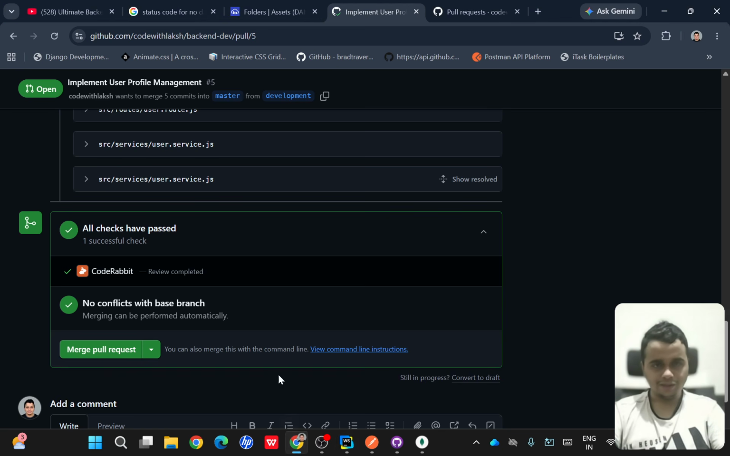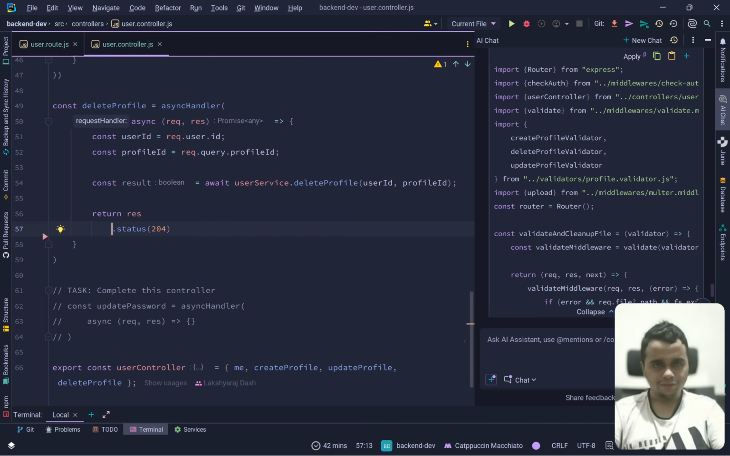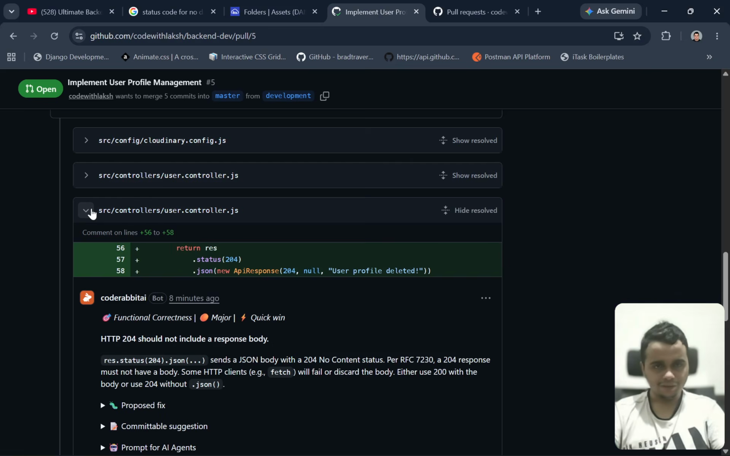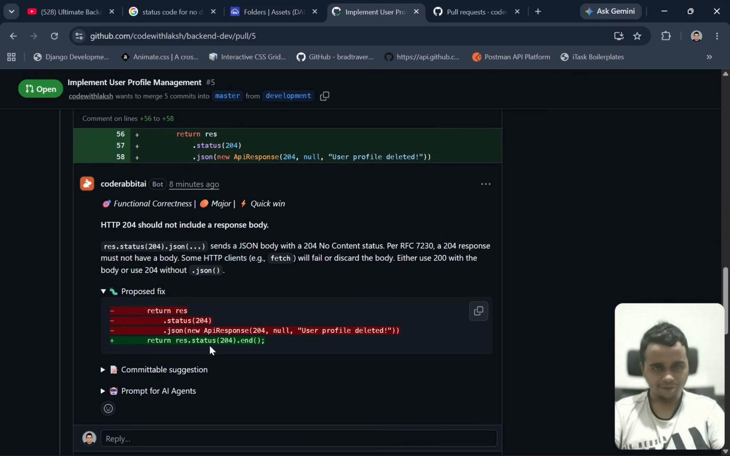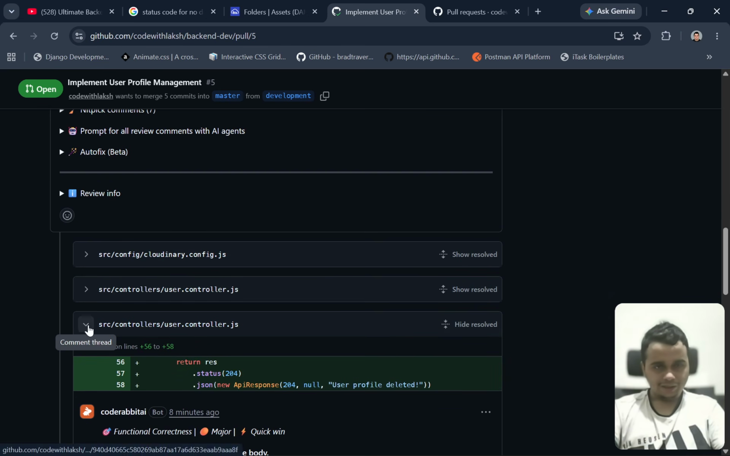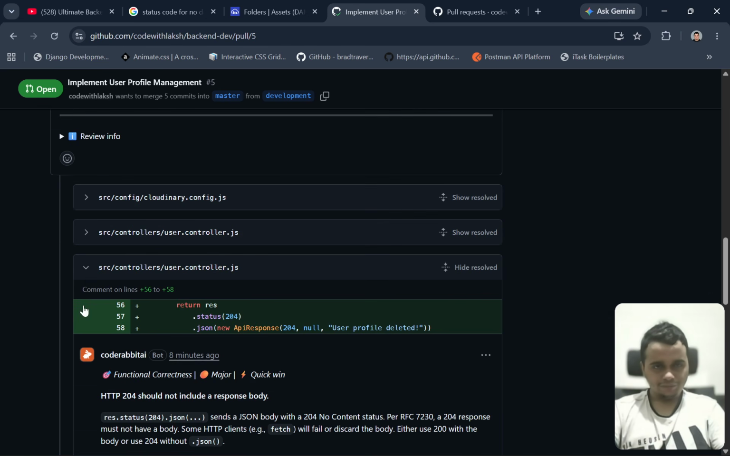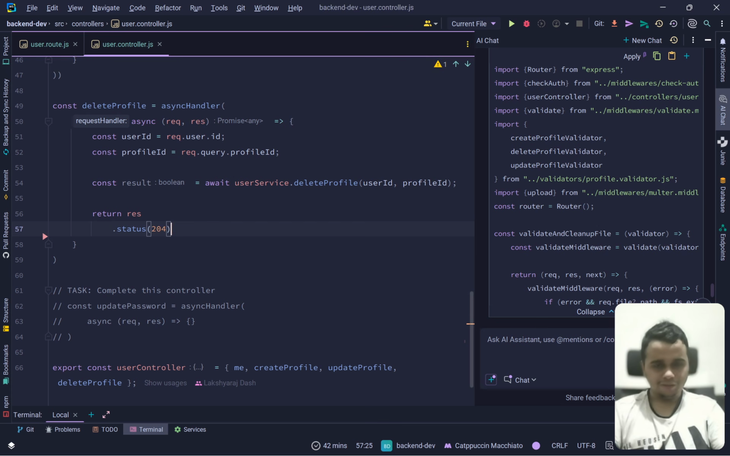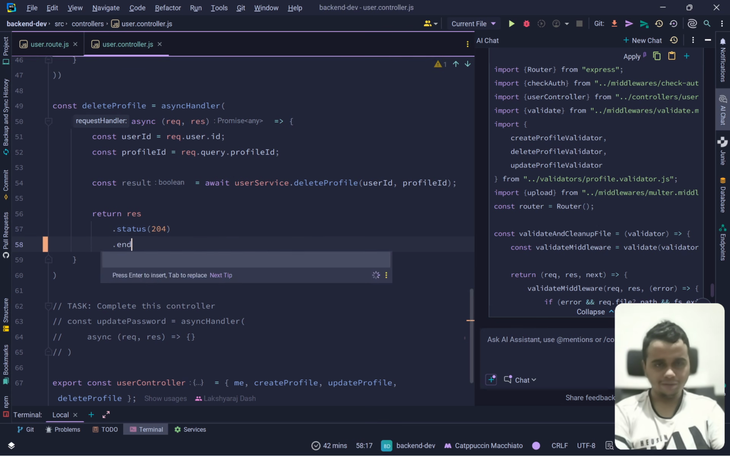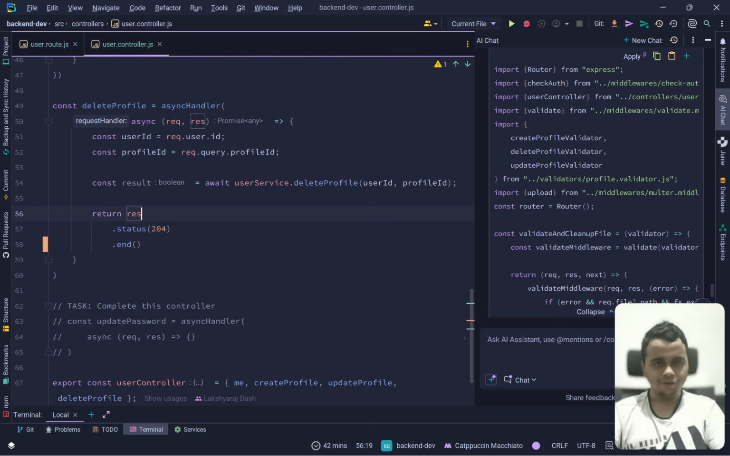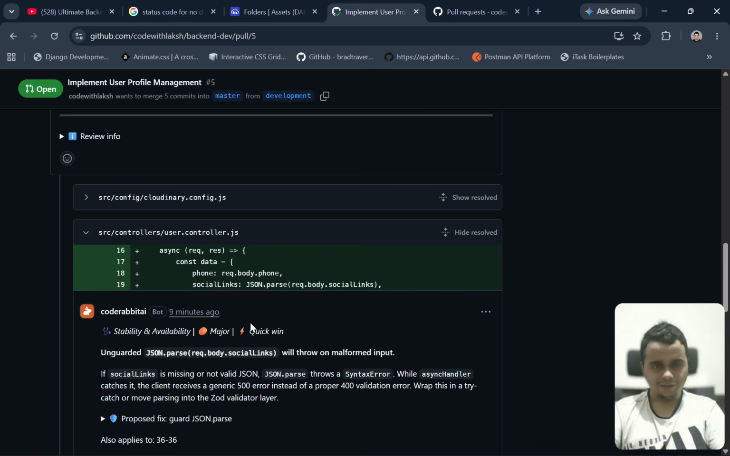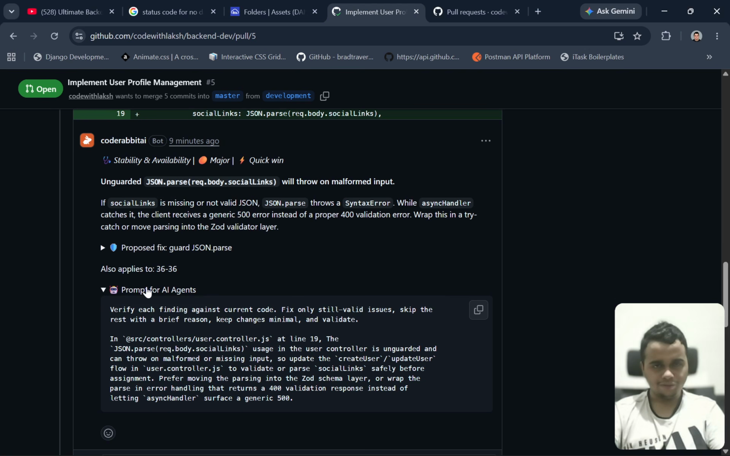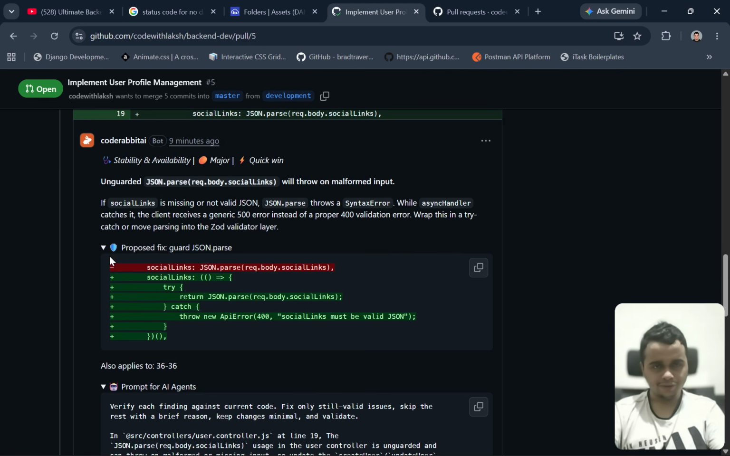So if we check for the controller file, okay. So here, proposed fixes: you remove everything and just send the response. You just send the response and you just type a dot and we just end the response here. Fine. So it was the proposed fix and what was the other one? That is this one. Okay. Prompt for AI agents or proposed fix.